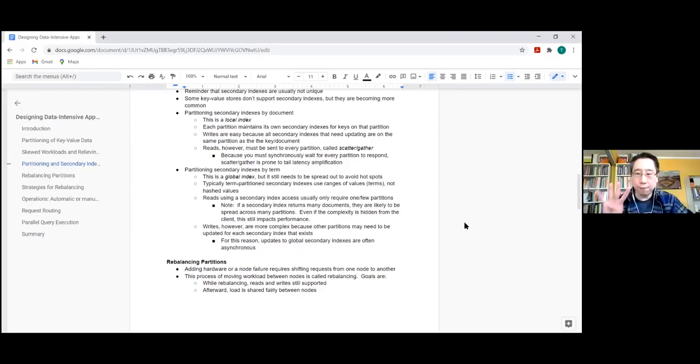That's right. You're always doing 4 writes. If you insert a row, you always have to insert into the primary key, and you have to insert separately into each secondary index. With local indexes, you guarantee that all 4 of those inserts are happening on the same server. But reads get complicated.